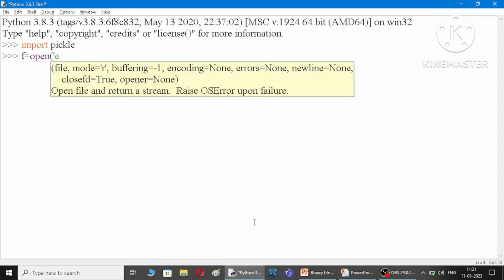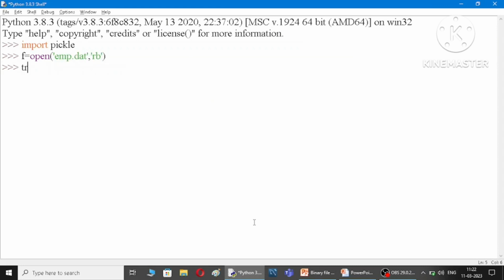Now, before you start writing the content or editing the content, let us see what is the actual content of emp.dat. So let me first open it using the try method. F equal to open emp.dat in RB mode. Then inside the try block, put a loop and load the records.